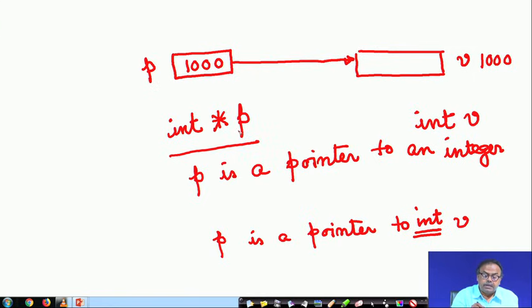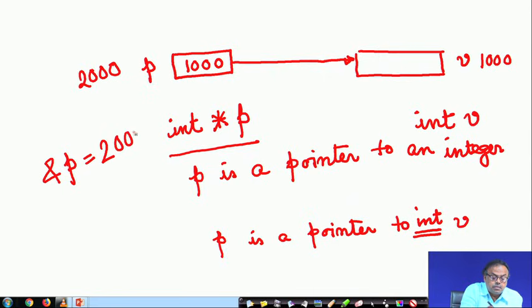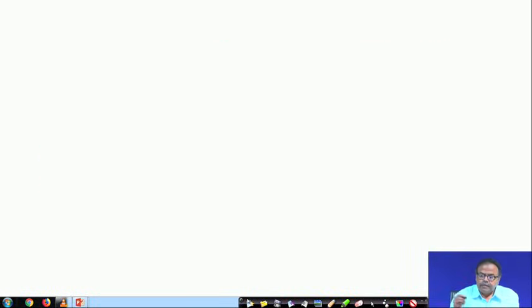And what is the address of p? Now, where is this p? This v is in location 1000, and this p might be in location 2000. Therefore, what is the address of p? Address of p is 2000. We know that this ampersand operator gives us the address. We have encountered this during scanf, right. So, let us have these diagrams.